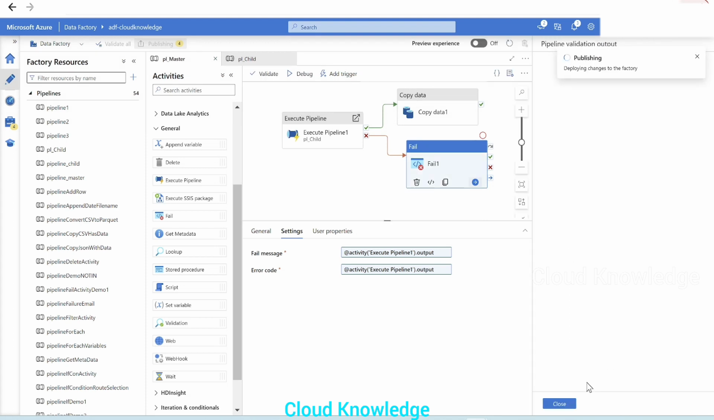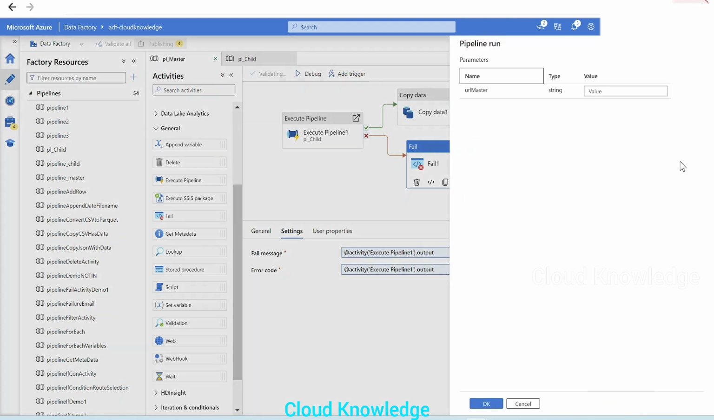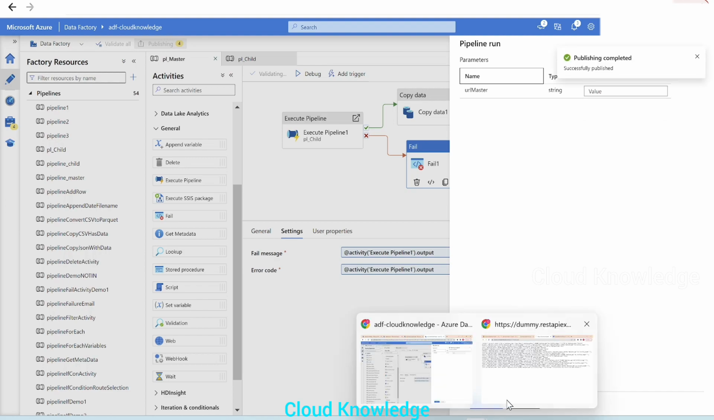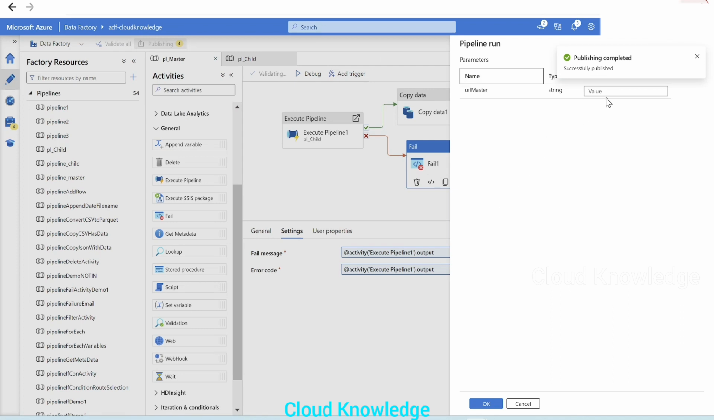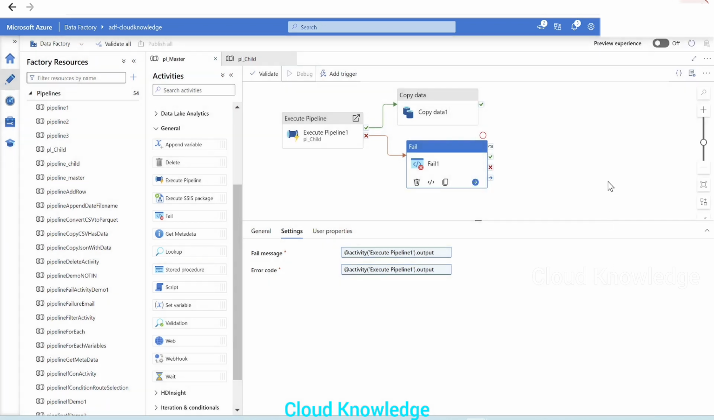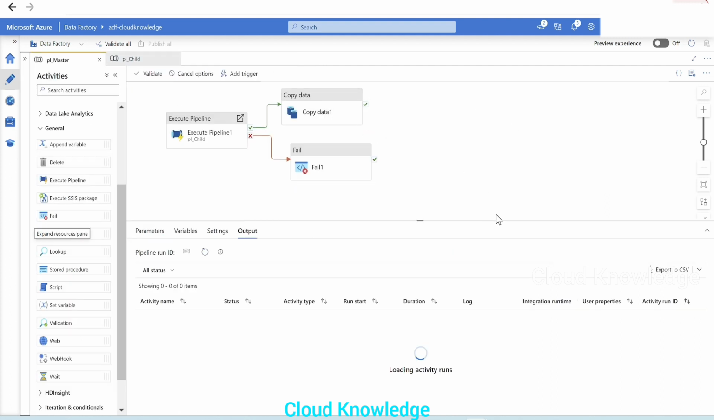We'll validate the master pipeline. This looks fine, and we'll perform a debug run. Let's click on debug. Here we have to give the URL. Now we have to give the URL at the master pipeline level. So we'll copy the URL from the REST endpoint here, paste it, and click OK. Now let's wait for the execution to complete.